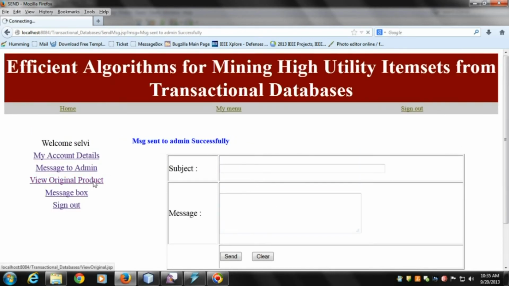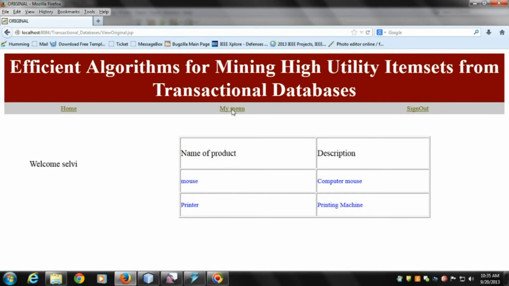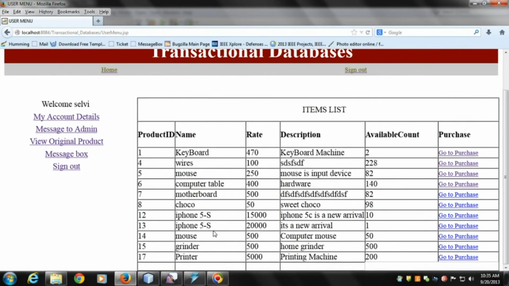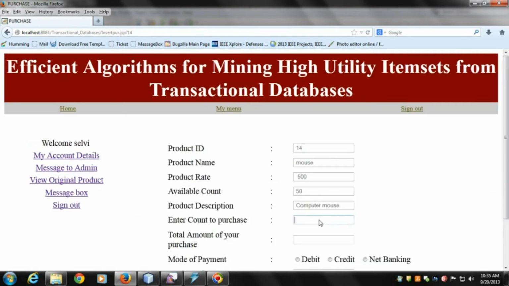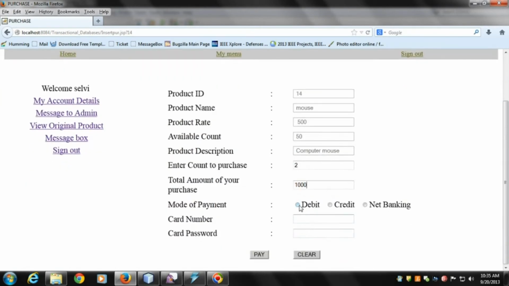Now click on view original product. We can view the original product from my menu. The printer has been added. Then go to purchase. Click the count for purchase. Then mode of payment. Then the card number. Here, the card password will be provided to you.